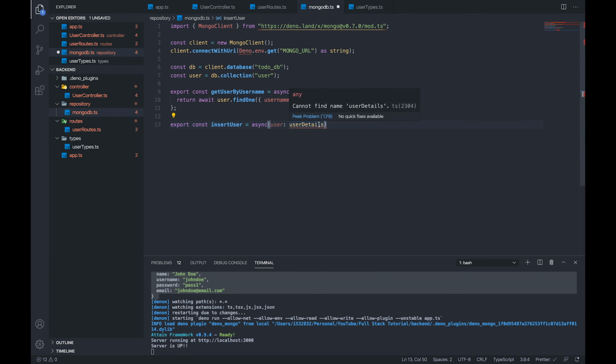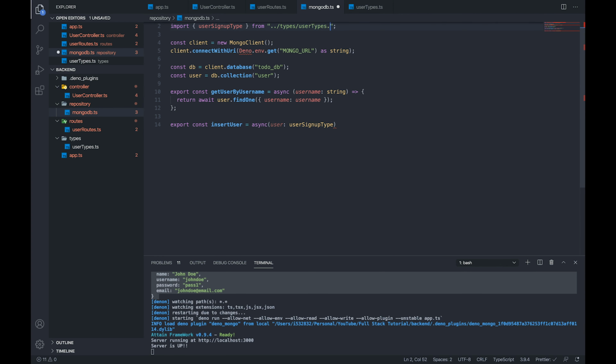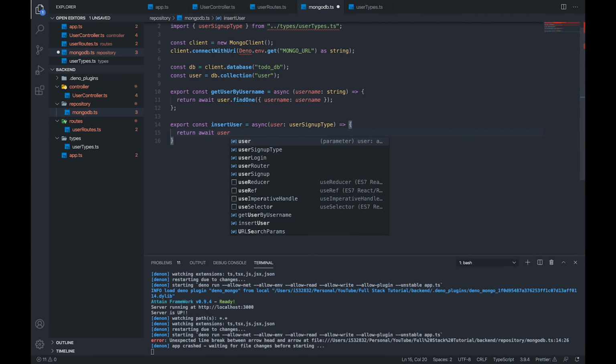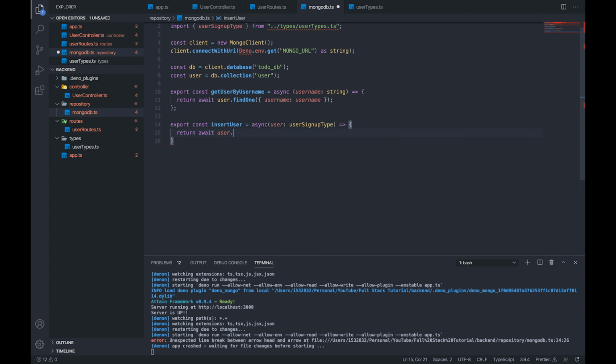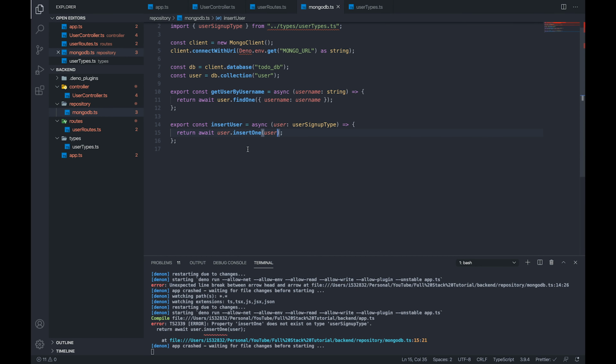Let's use that. We'll get the user type, UserSignUpType, make sure it's .ts. That's it. It works. Then lambda, then we'll go return await user dot. Now how to insert? For insert, it's just insertOne and we'll insert the whole user. So this part is done.